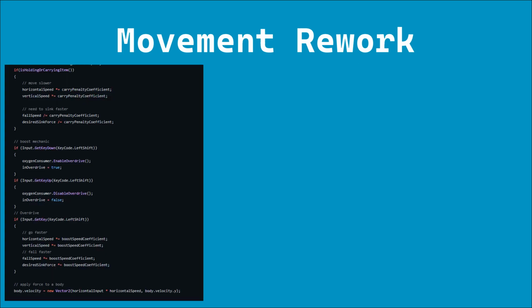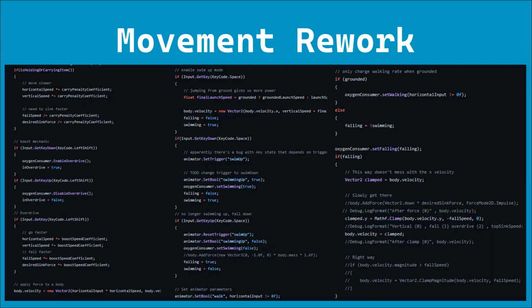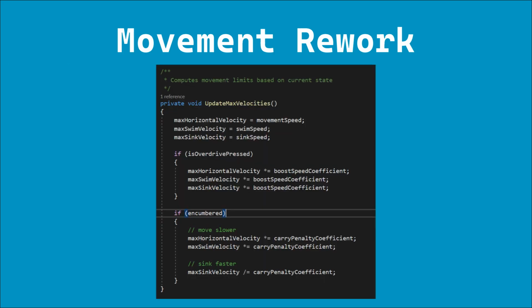The old move system set a maximum velocity based on state, but it changed velocities in different places. For the new system, I wanted a single method that would set all the maximums based on state. The logic for these is fairly simple. The overdrive mechanic increases velocity by a factor of 2.25. Being encumbered reduces velocity by half. When sinking, the encumbered condition should also increase the velocity.